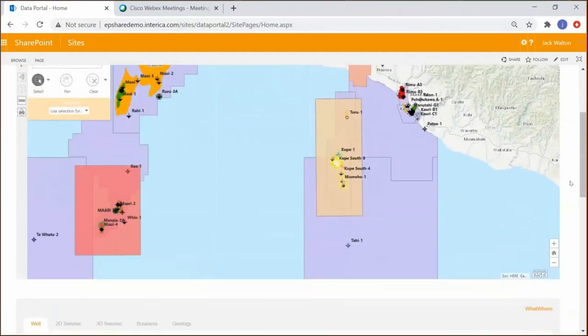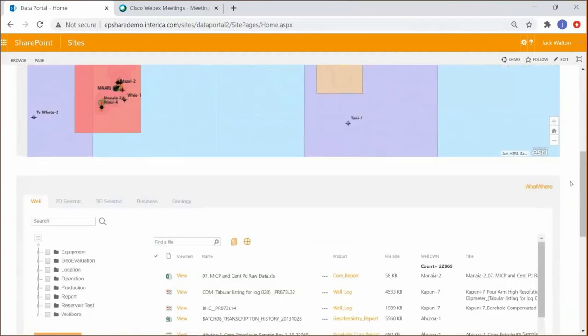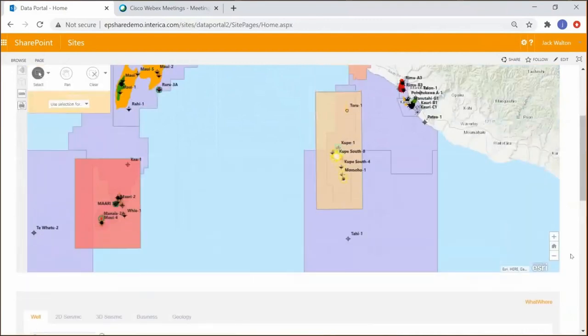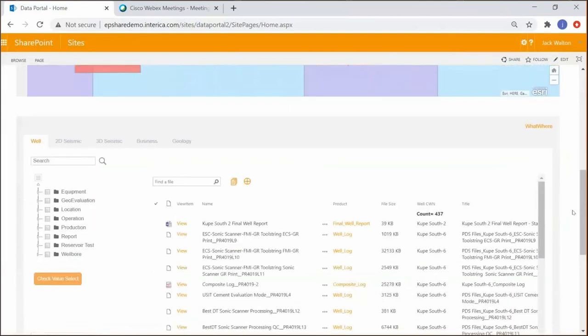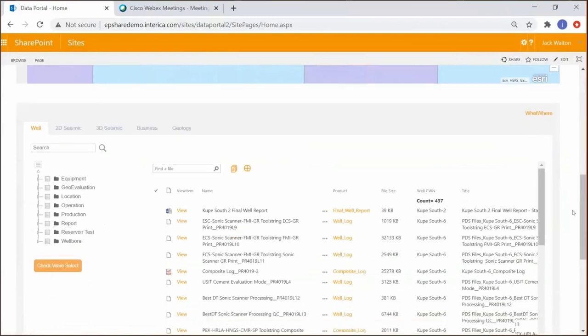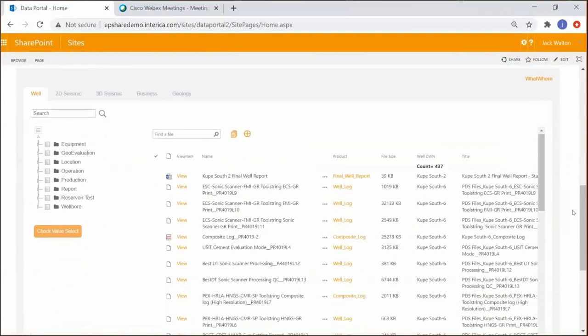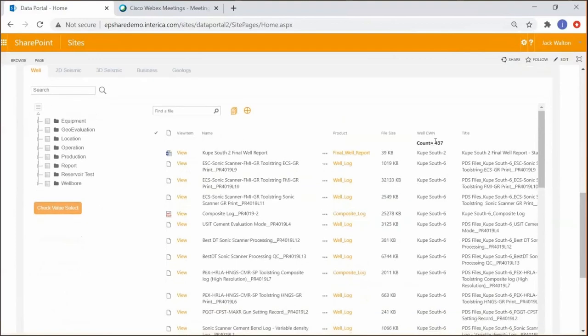And this is really quite simple, but it's very powerful at this point. So I want to just highlight here that in this demo system, we have a small but very representative data set. It's just under 23,000 items. Now I'm going to send that to epSHARE. And what this is going to do is filter my results very, very quickly down to the individual records that contain any reference to those particular wells. And you can see I now have 437 files to look through as opposed to 23,000.